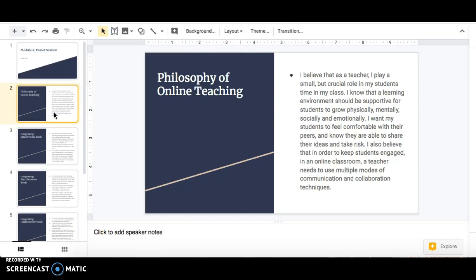So I said that I play a small but crucial role in my students' time in my class because for online teaching, you're basically facilitating the lesson and making sure that everything's going correctly and that they're learning, but they're mostly doing all of the work. So that's why I said that.